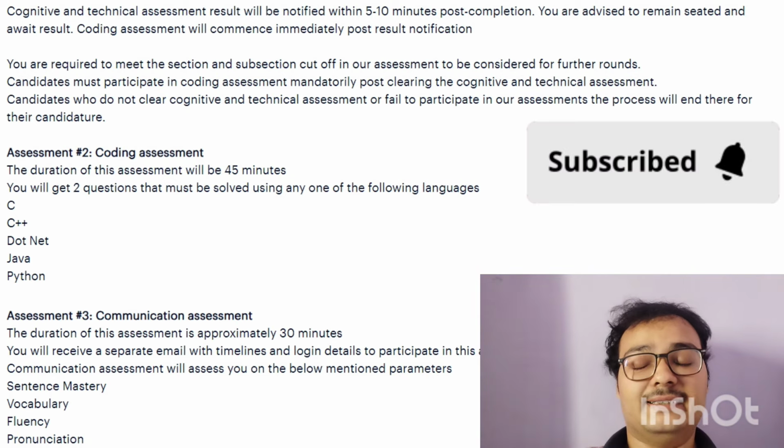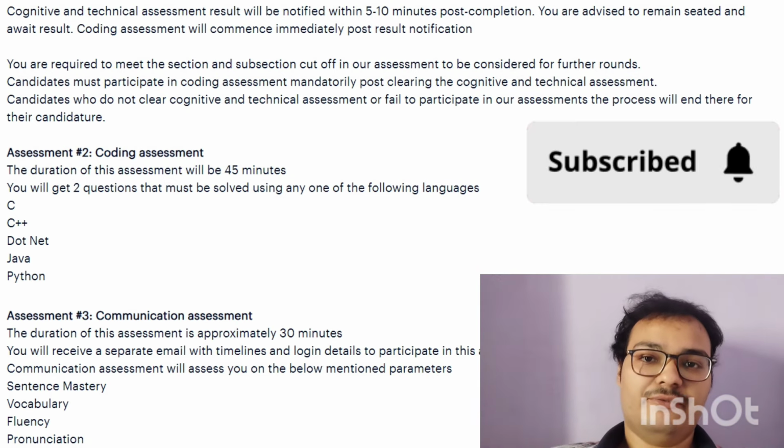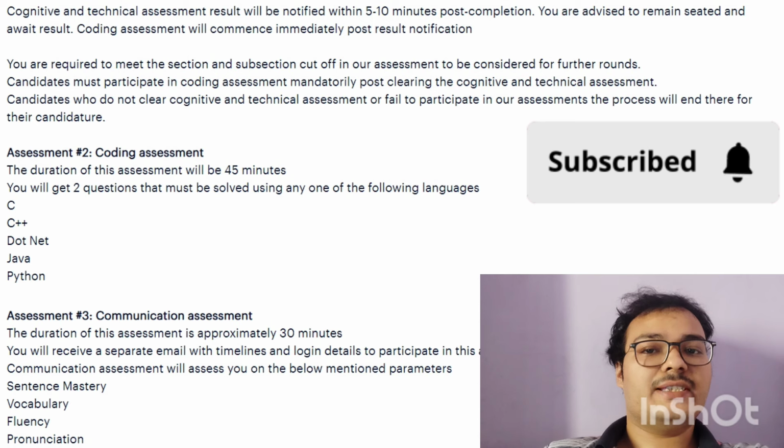Let's see what the coding round's exam pattern is. In the coding round, there will be 45 minutes given for you. How many questions can you expect? You can expect 2 questions for the Accenture coding round. 2 questions in 45 minutes.